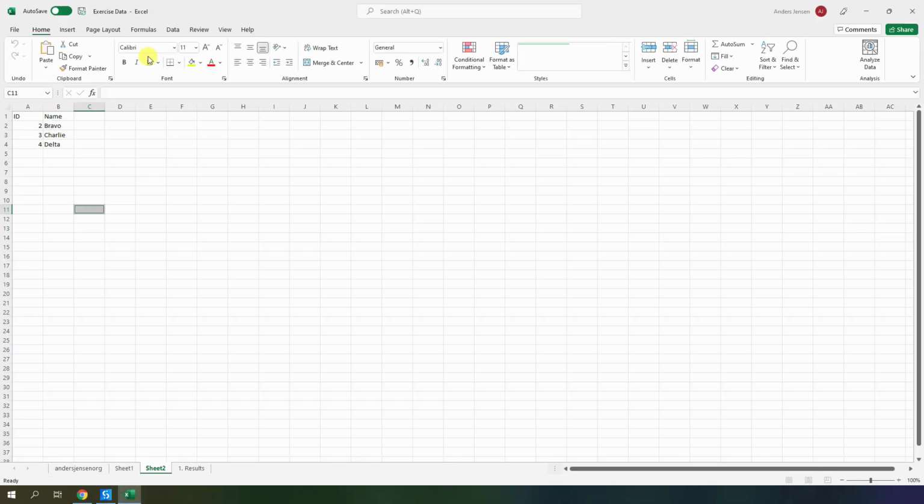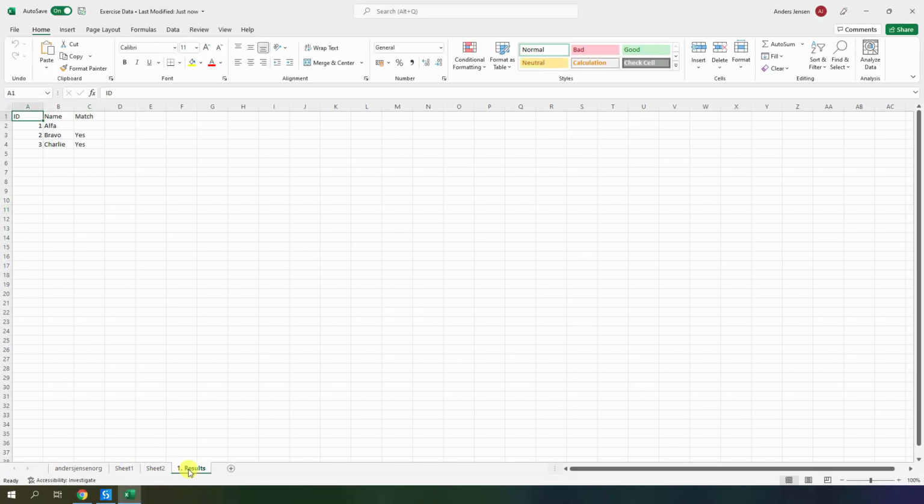Let's look at the exercise data. We go to run result, and here you can see that this is just sheet 1 with a new column in. We have Bravo and Charlie. So Bravo, Charlie, those ones are present in sheet 2. There you go, you completed your first exercise. Let's move on to the next.